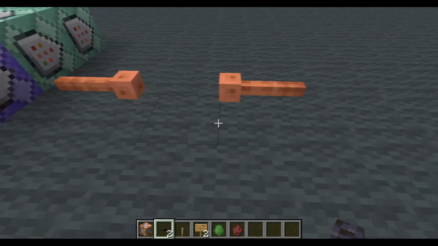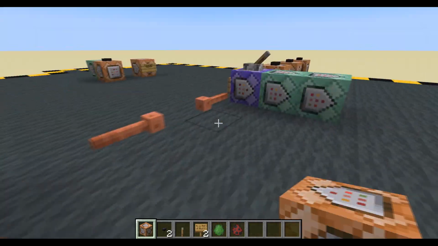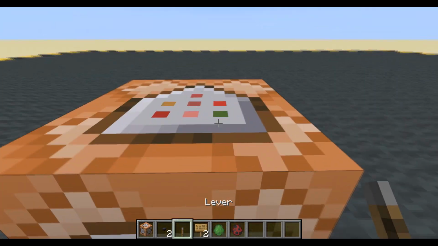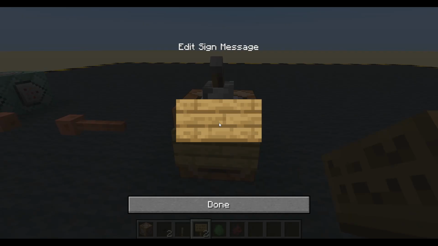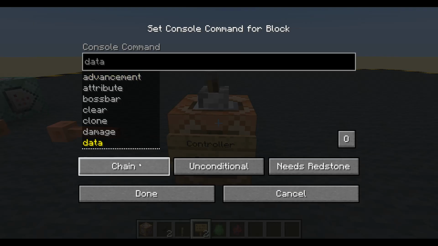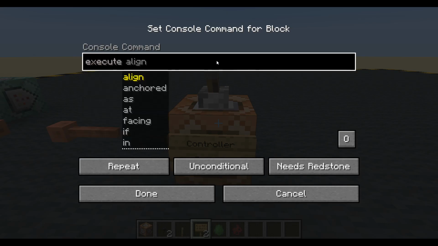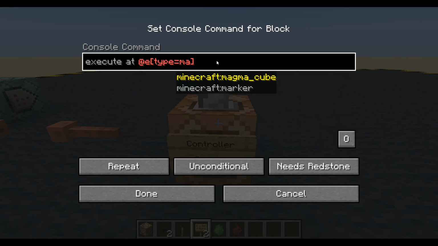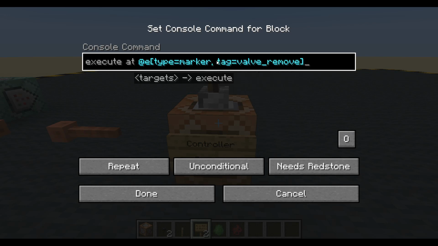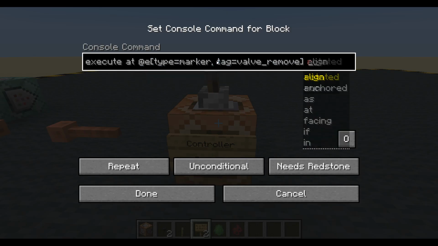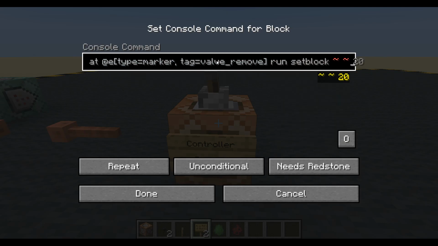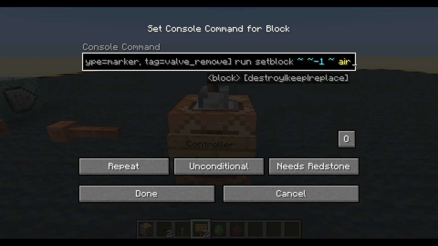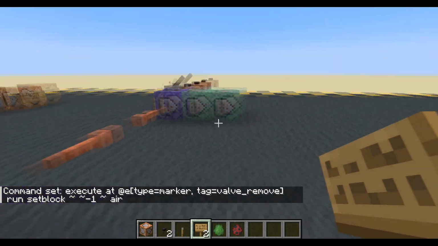Right, next, let's do a remove. Then we don't have to use our temporary thing anymore. So let's do a controller to remove it. This one would be much easier. We will just execute at any entity, type equals marker, tag equals valve remove, and we're going to slap this on top of the barrier. So we'll say run set block, those coordinates, but one beneath you, air. Done.